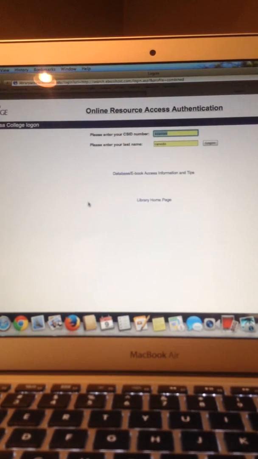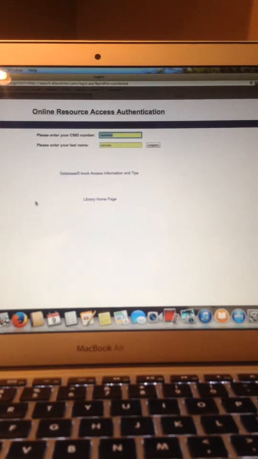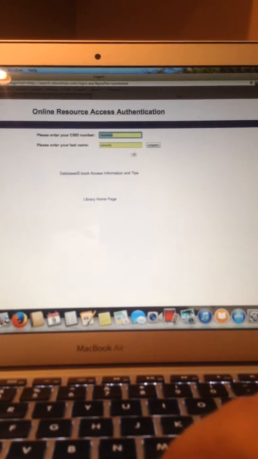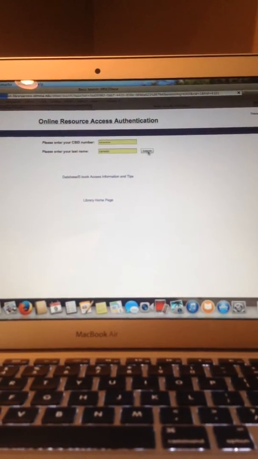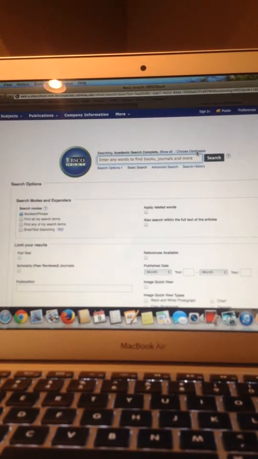All right, and then once you get in here, if you're on a computer off campus, just type in your CSID number and your last name. I've got that already queued up here, so let me go ahead and click log on and see what happens. Okay, it's loading up any second here. Okay, there we go, everyone. There's the search page for EBSCOhost.